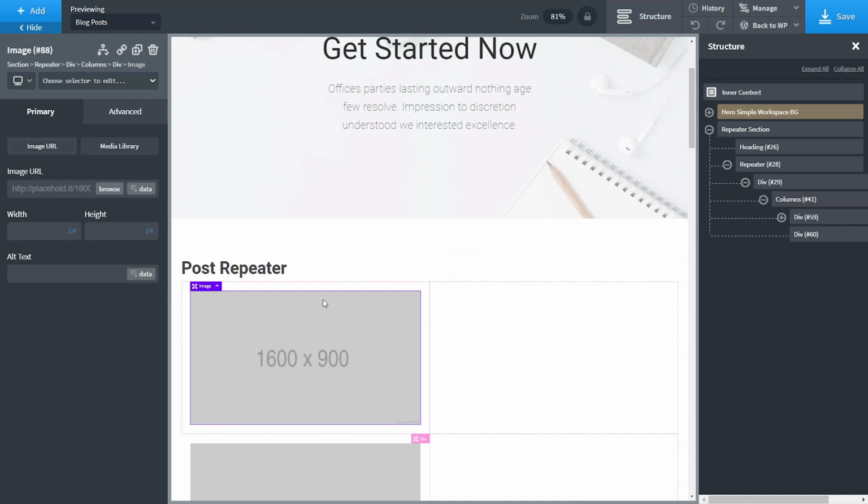We just need to tell it where that information is coming from. So if we look on the primary section on the left hand side with that image selected, and if you don't have it selected, all you need to do is come over to your structure on the right hand side, open everything up until you find that image, and you can click on it, or you can click on the first image inside the main editor itself.